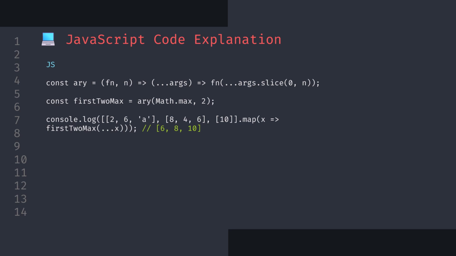We define a function called arity. It takes another function and a number n. Inside, we use the spread operator to collect all arguments, then slice them to keep only the first n. We apply this to Math.max, ensuring it only ever sees two arguments. Simple, clean, and reusable.